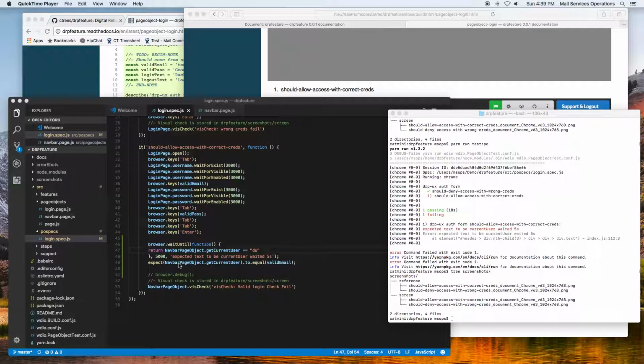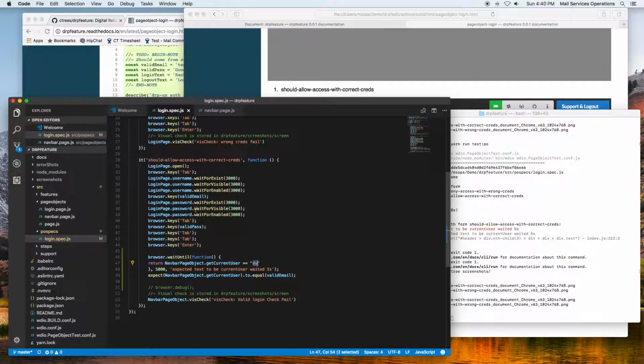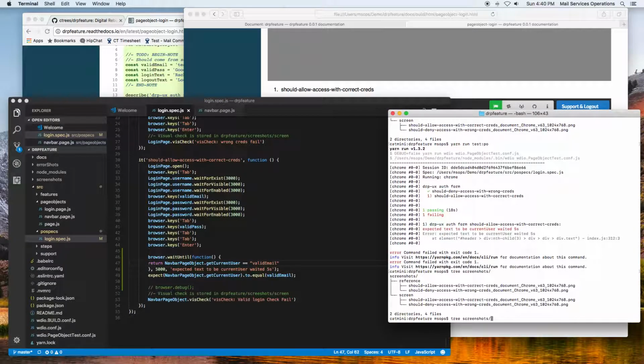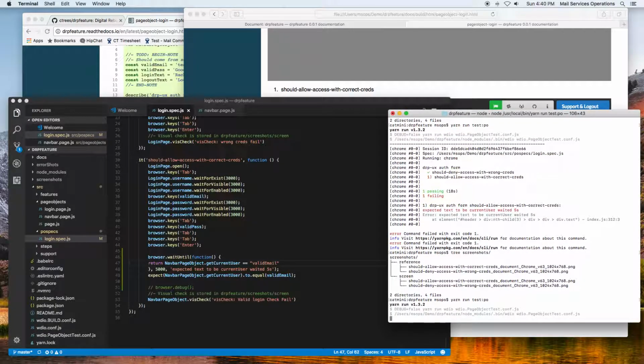What I was wanting to get at is that this does at least do an expect check, and let's go fix it now. So we want the valid user, and let's rerun it again.